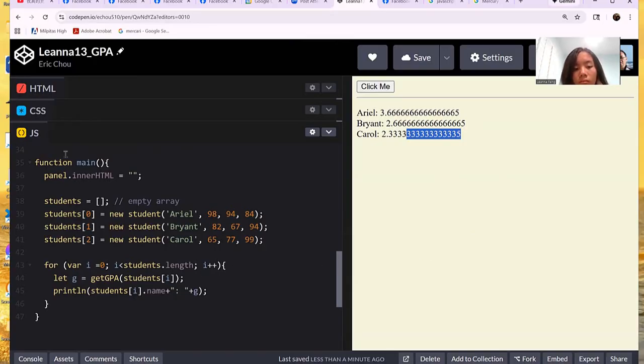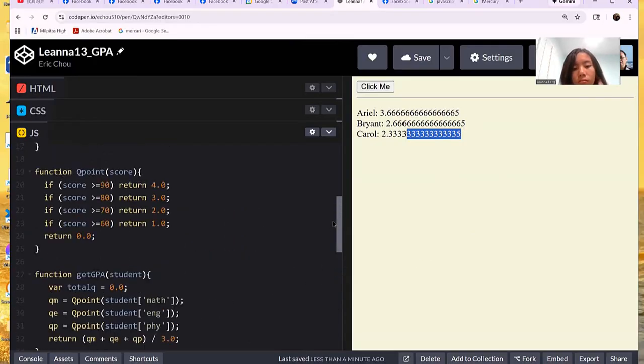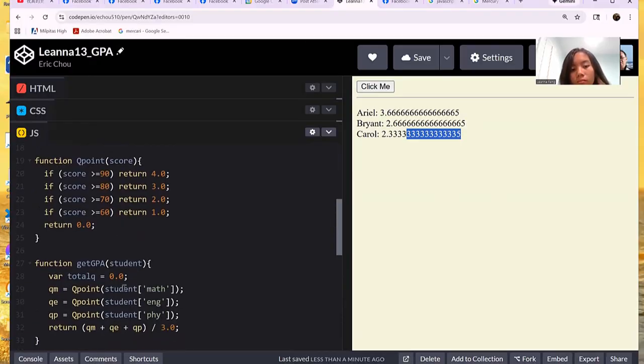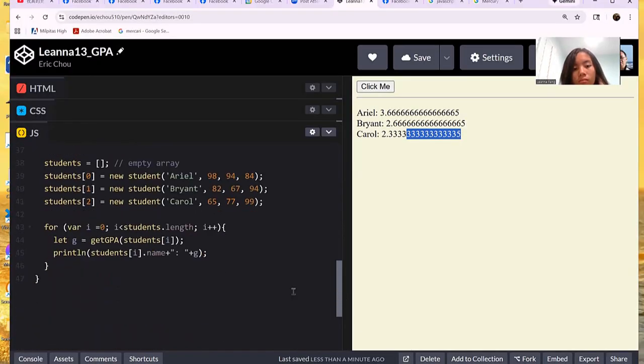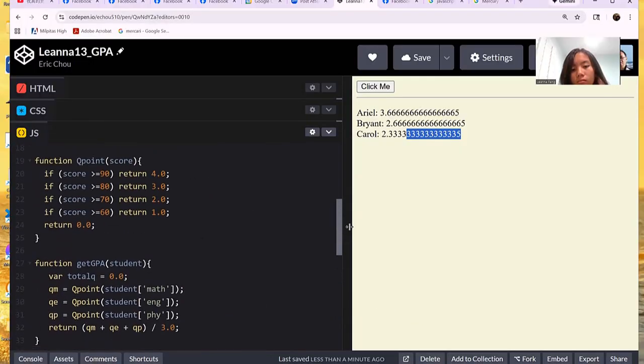So right now, what you need to do is to create a function called Q point and get GPA. After you get GPA, you write this for loop. So before you write this for loop, finish these two functions first. Okay?